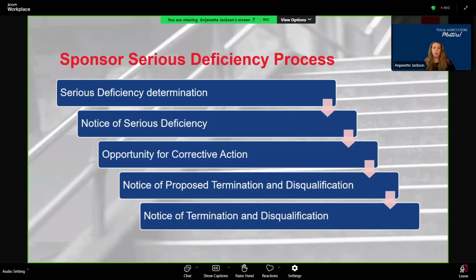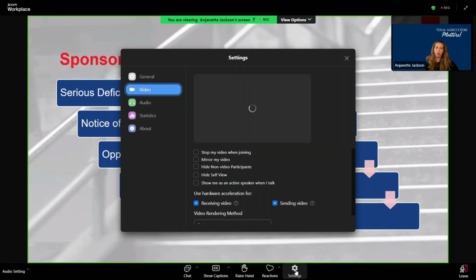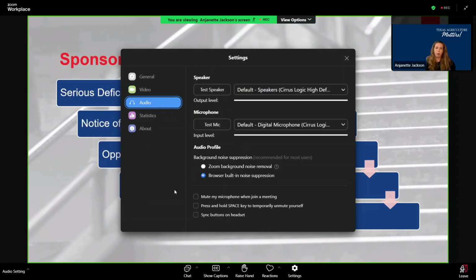And the final step in this process is the notice of termination and disqualification. That is the third notification that would be sent to the site or provider if they fail to appeal the notice of proposed termination and disqualification, or they appeal and the hearing official upholds the sponsor's proposed actions.